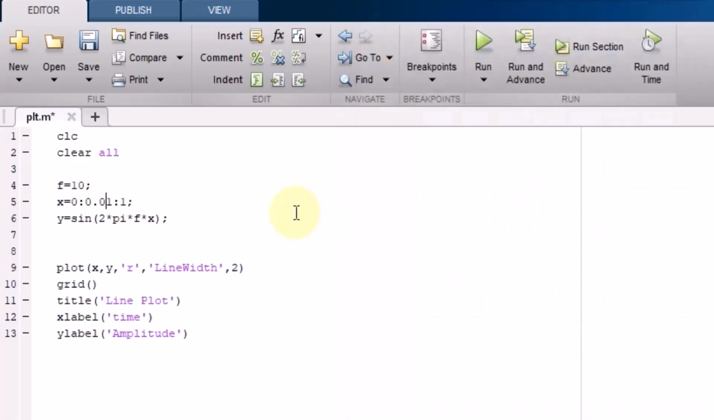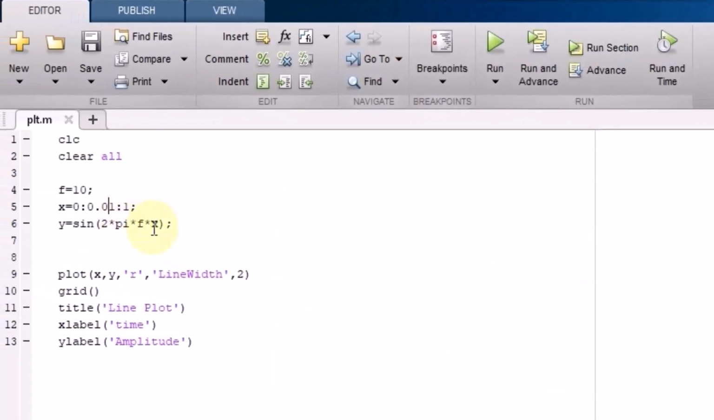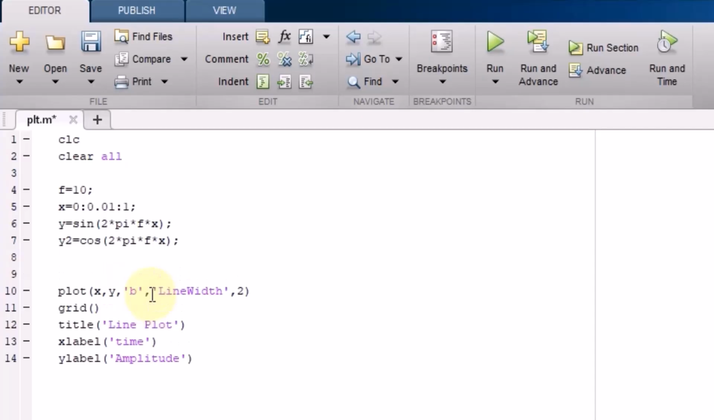Similarly, if I increase the number of points by reducing the distance between the points here, it will be like this one, and similarly it can also be increased further. Okay, so this is all about the sinusoidal waveform. Similarly, what if I have another waveform here, y2, and I write y2 as cos of 2 into pi into f into x. Okay, and what if I want to plot them here as well?